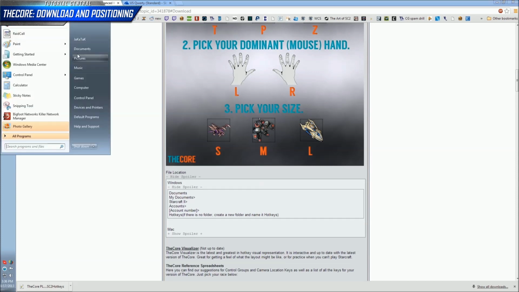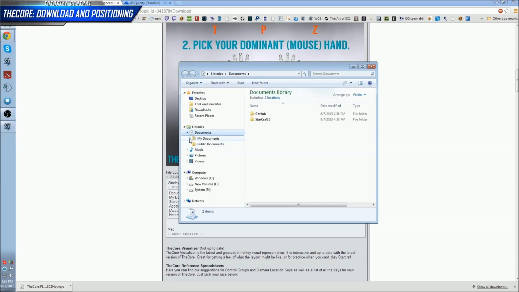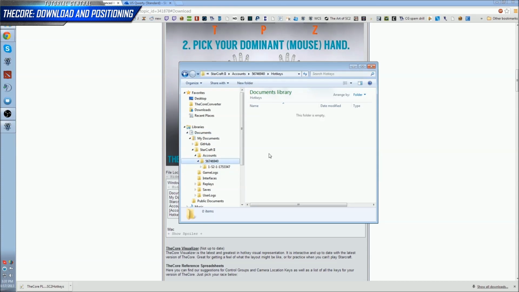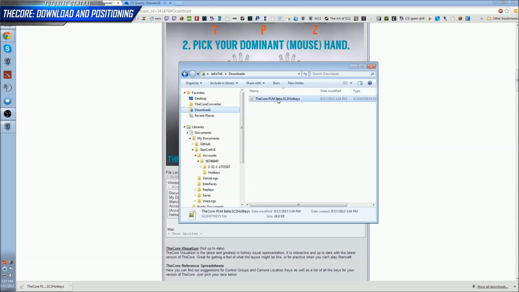In Windows, we go to Documents, My Documents, StarCraft 2, Accounts, click on our account number, and then Hotkeys. If you do not have a Hotkeys folder already, just create a new folder and name it Hotkeys. Move the hotkey file you just downloaded into the Hotkeys folder.